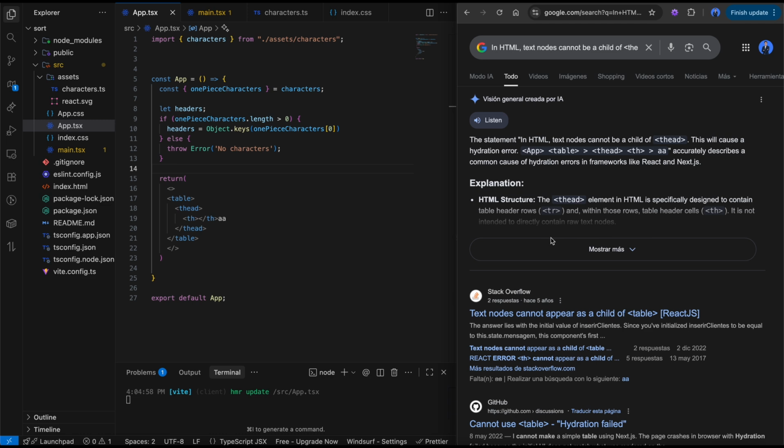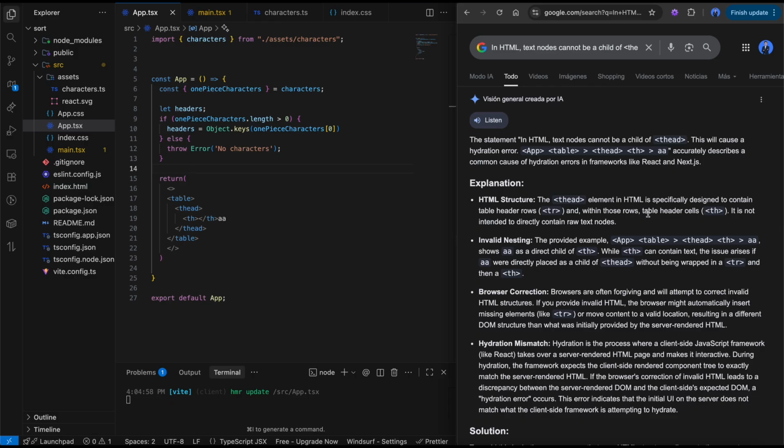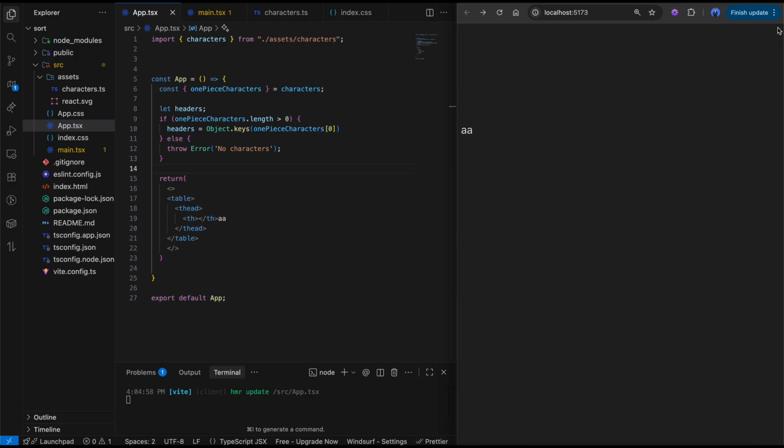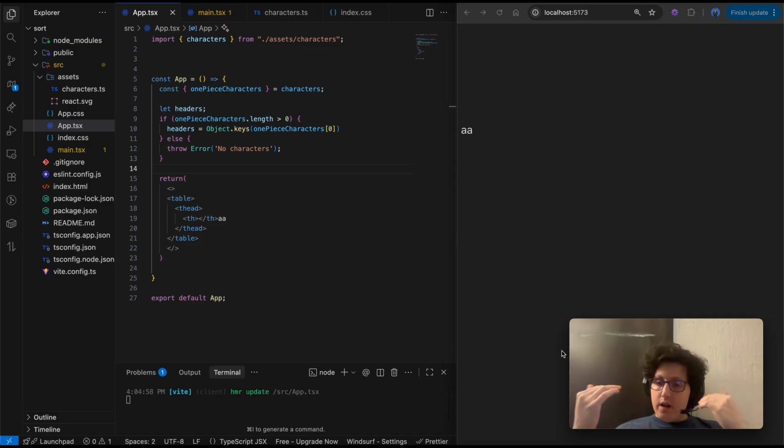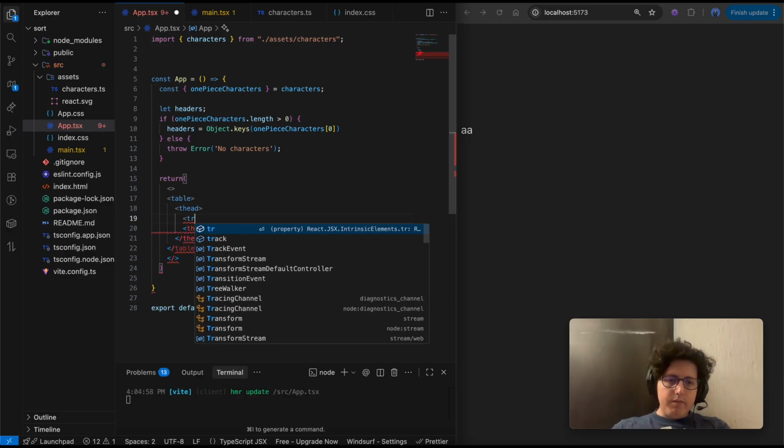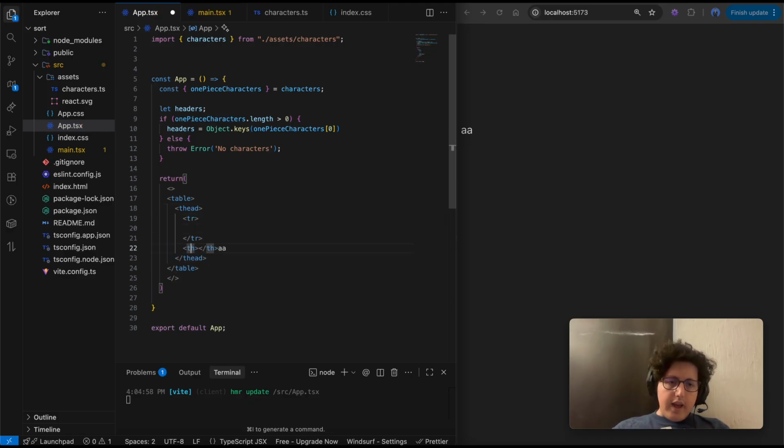This will cause, describes HTML structure. Thead contains tr. Oh yeah, interesting. That's true, because we need table rows, no matter if they are in the header or in the body. We need table rows, and the table rows are defined with a tr. And that's it. And here we will have the th. Okay.